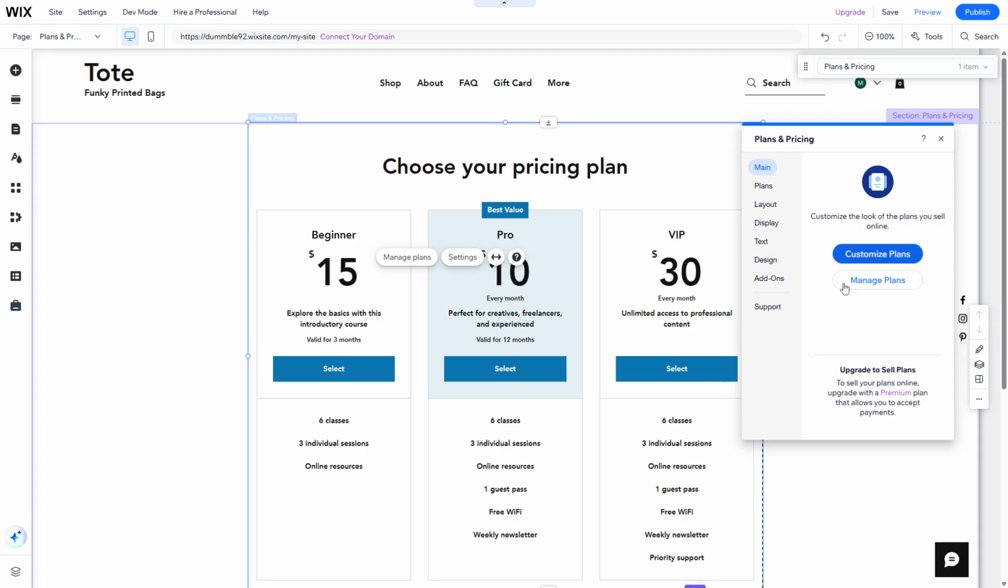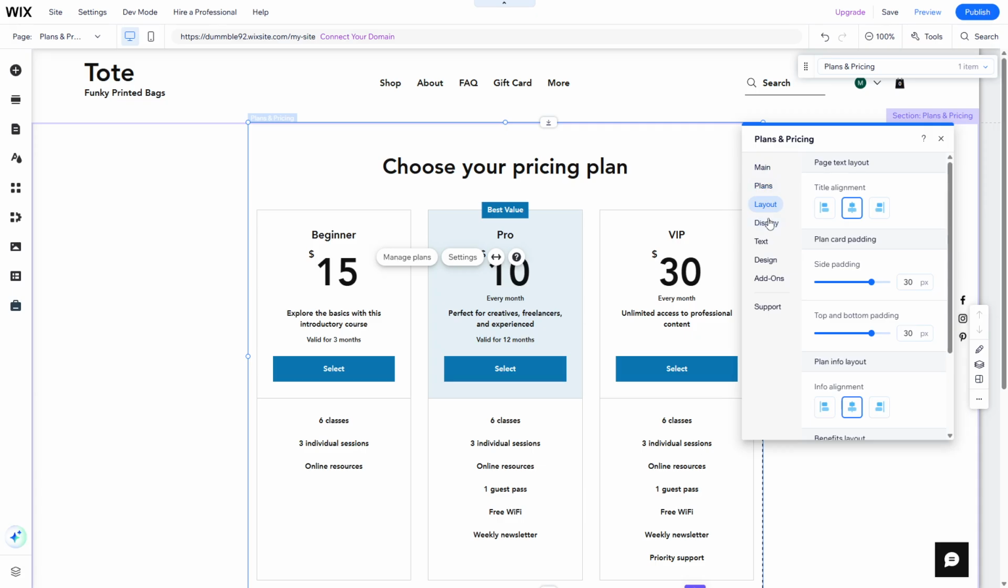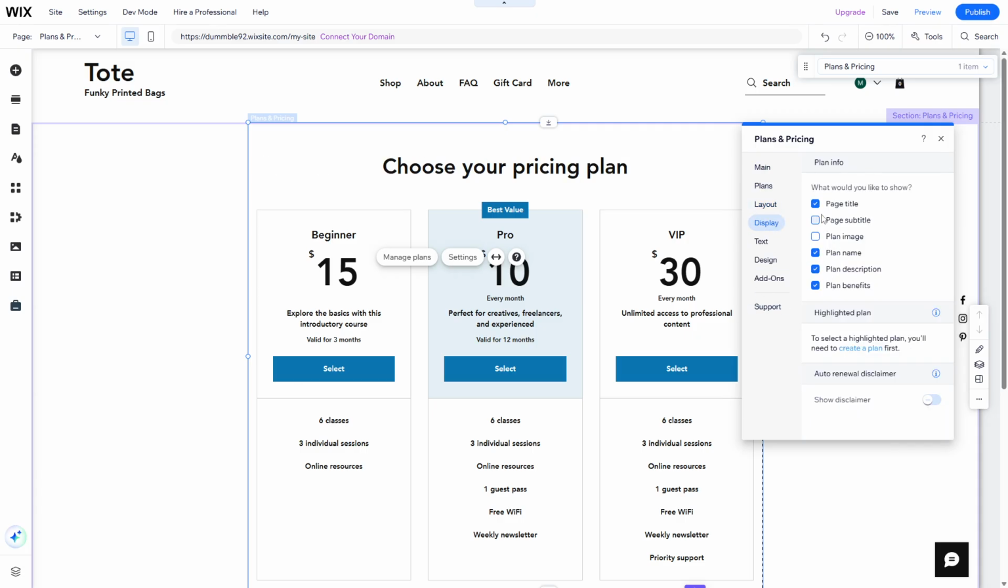You also have the flexibility to alter the design and layout of your pricing plans widget. This way, you can ensure that the look of your new pricing plans feature harmonizes seamlessly with the rest of your website branding for a visually consistent user experience.